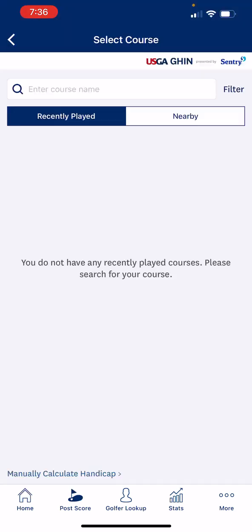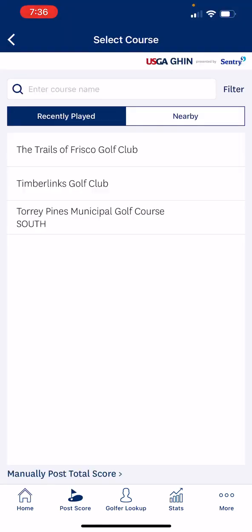Obviously, the first one here, we're going to click on Post a Score, and that is where you will post scores. So these are the last three courses that I've played. I recently played a tournament here in Frisco at the Trails. Timberlinks is my home club, and I got to play Torrey Pines, which was really, really neat as well.